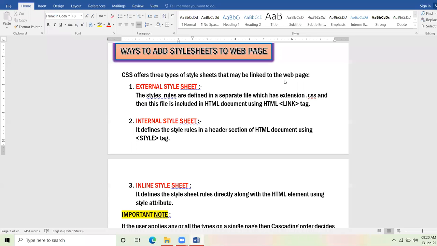So what is an external style sheet? Beta, external style sheet means when we are creating HTML coding in one page and CSS coding on a separate page, then we link our CSS coding with our HTML page via the link tag. We create the CSS page separately, then that CSS page is linked with our HTML web page with the help of the link tag.